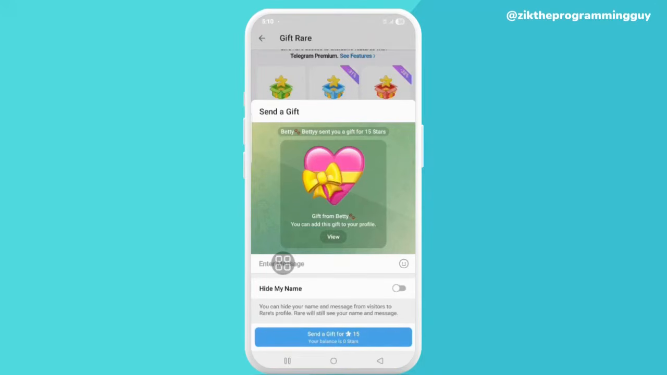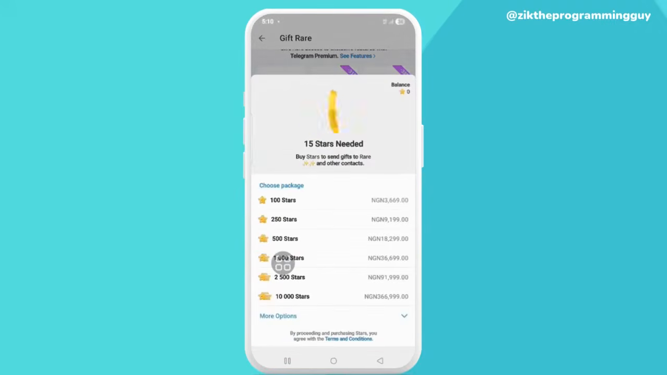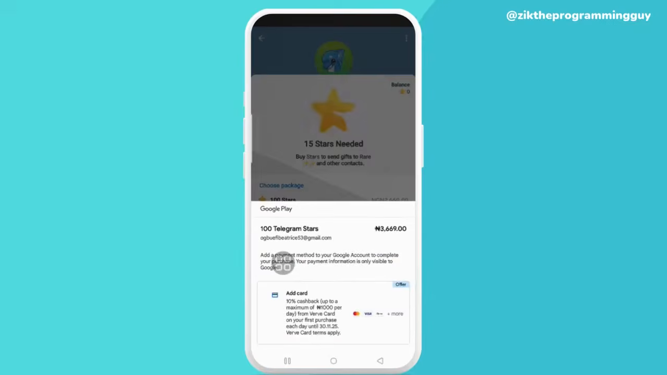Your balance is 0 stars, so you have to add your card to that. So you have to get your stars first. As you can see, 100 stars costs, in Nigerian currency, 3,669 naira. I'll click on that, and now this is where I'm going to add my card. So right here you have to add your card, and once you save it up, this 3,669 naira will be deducted for 100 Telegram stars.